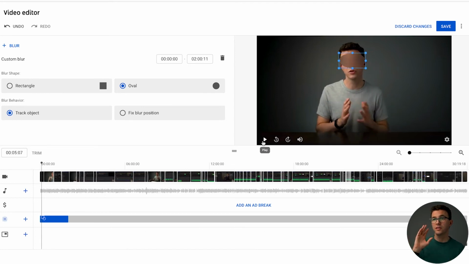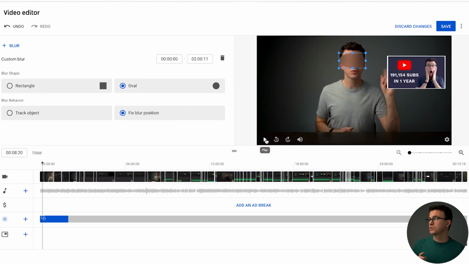So that's how the track object works. If I go to fix blur position, then if I hit play again, the oval is going to stay where it is and you can see me moving my face around. So like that. You can see this time, the oval in one place, just blurring out my eyes.